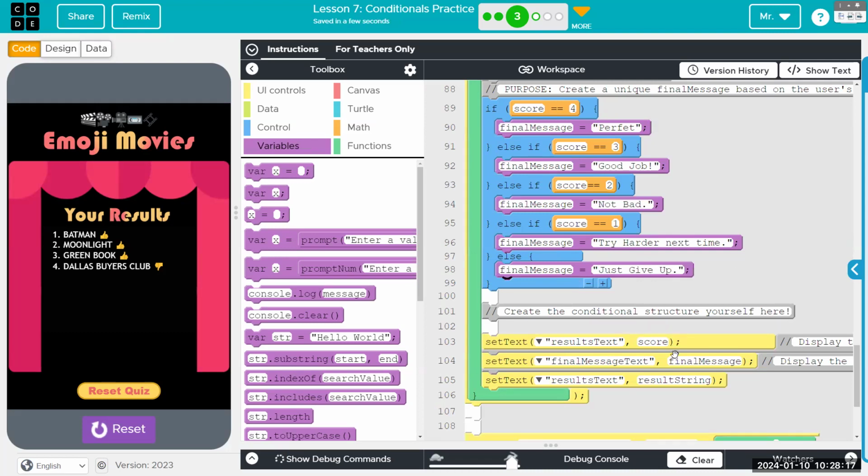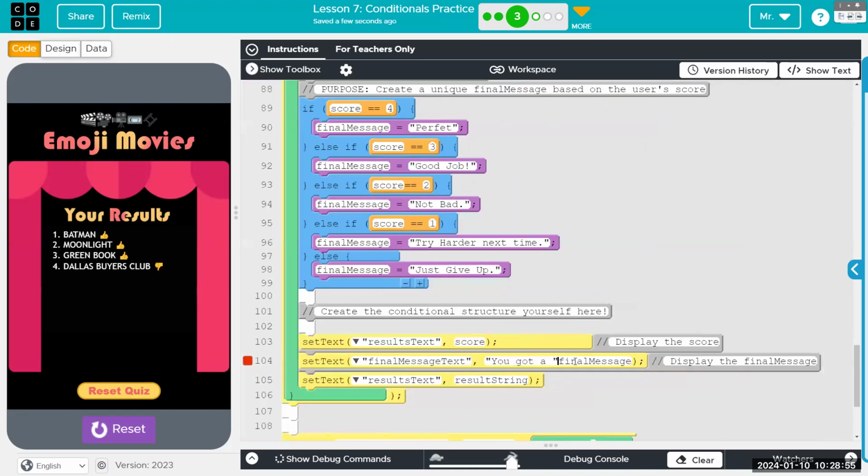Okay, so we have our final message. We're going to set final message text to whatever that is. But before that, I'd like to concat their score so that they can actually see the score. Even though they could do the math, it's another opportunity to program some concatting. So let's do, I don't know, something that makes sense. Although I mean, we could just do it this way.